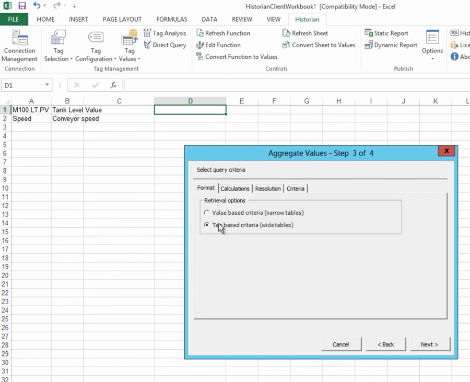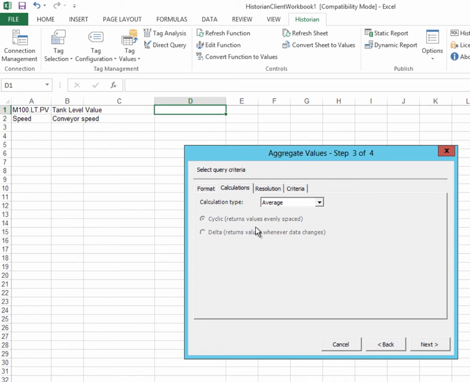Now let's go back. I will use the white tables. Under calculations, here is where we can pick which aggregate we want to apply. So we have several options: minimum, maximum, average, sum, range, and standard deviation. Depending on which one we select, one of these 2 options will be checked by default. So for example, if I select minimum, minimum is using delta retrieval. Maximum, delta retrieval. Average, cyclic retrieval.